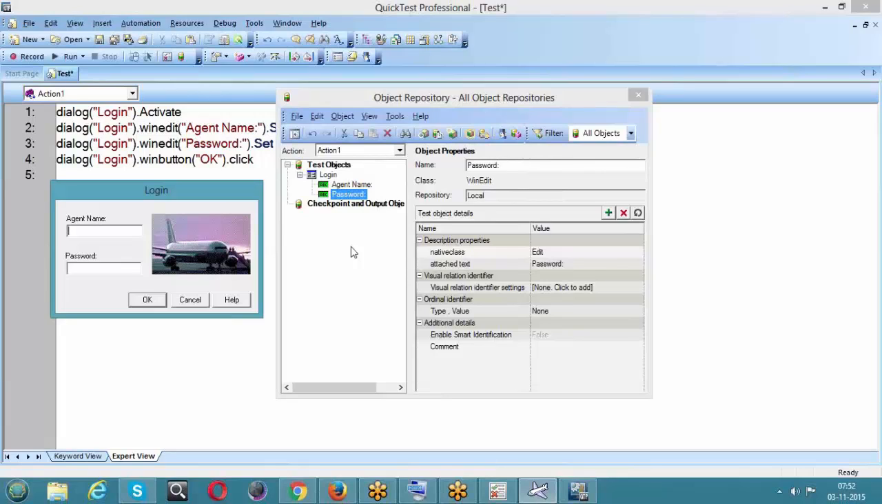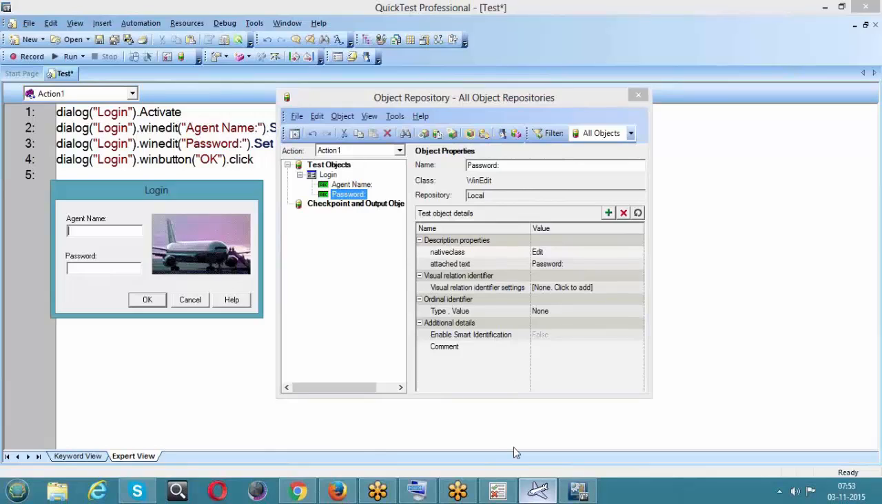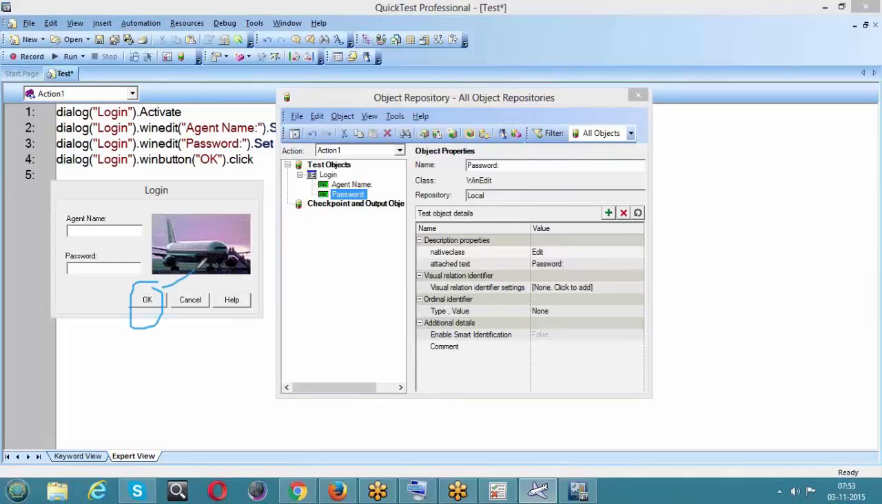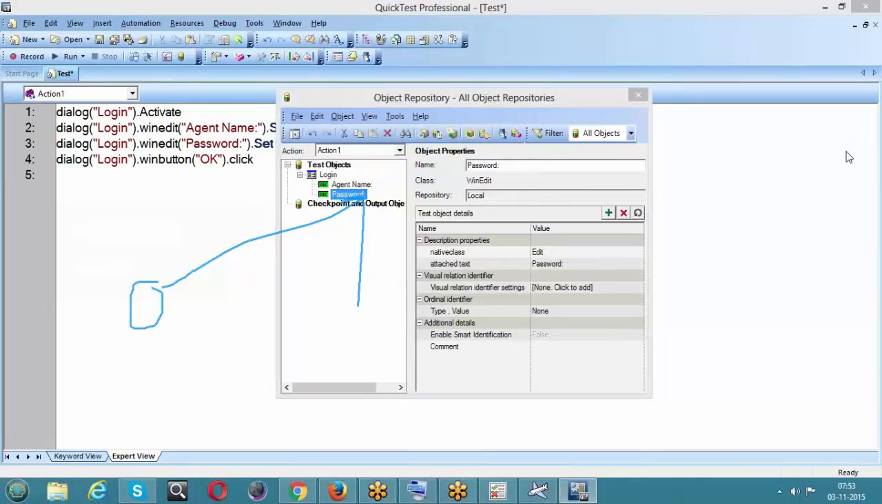Okay, and by chance, suppose you want to add only one object. I don't want to add the group. OK, agent name and password already exist. If I can take only OK into object repository, then I can run the test. Yes, I want only a single object. I don't want a group of objects. If you don't want a group of objects to be loaded into object repository, then a simple thing we need to do is, rather than clicking on application taskbar, you need to click on that object directly.